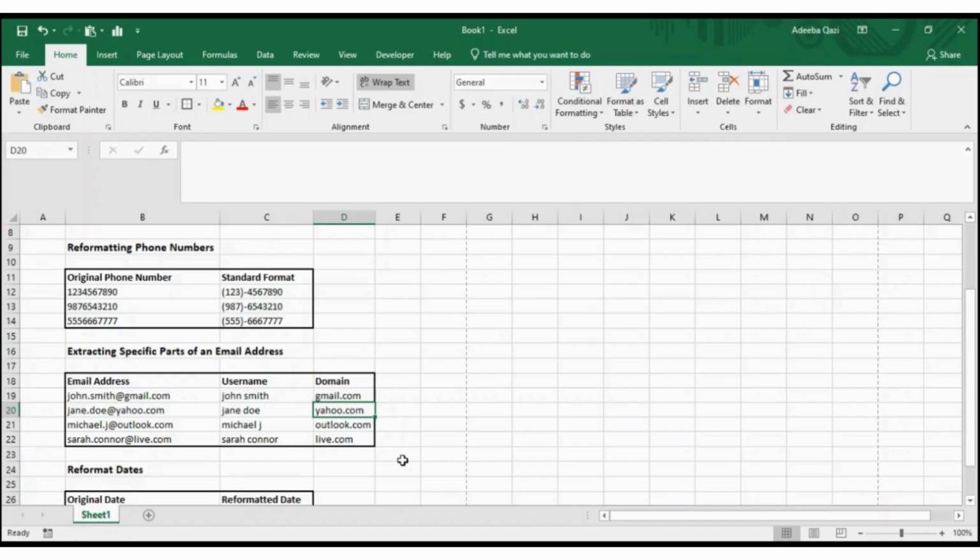Whether you're extracting names, reformatting numbers, or isolating email components, Flash Fill can save you tons of time.